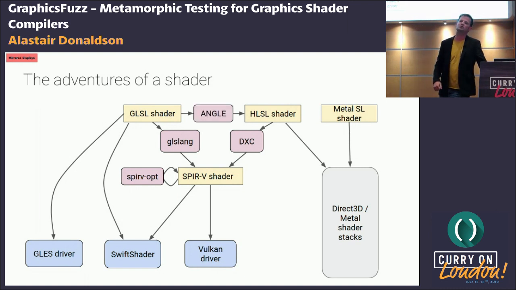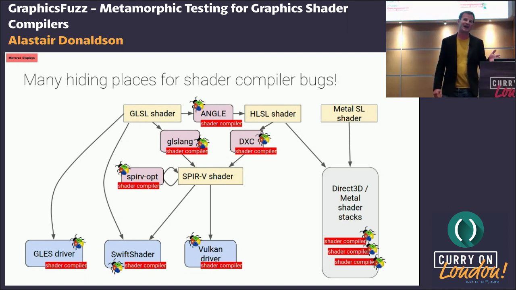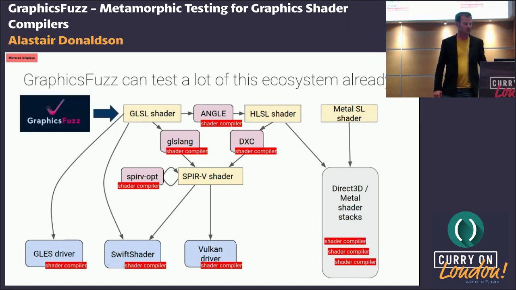But then there are tools that translate from GLSL into some of these shading languages. So for example, ANGLE goes from GLSL to HLSL, which is how WebGL is implemented on Windows. So all of these tools are in some sense shader compilers, or they're shader transformation tools. They all have the potential to have shader compiler bugs lurking inside them. And we can actually do testing of loads of them using GraphicsFuzz at the GLSL level by mutating at that level and then pushing the shader through this toolchain. So this has been a really good way of giving this whole ecosystem a workout.